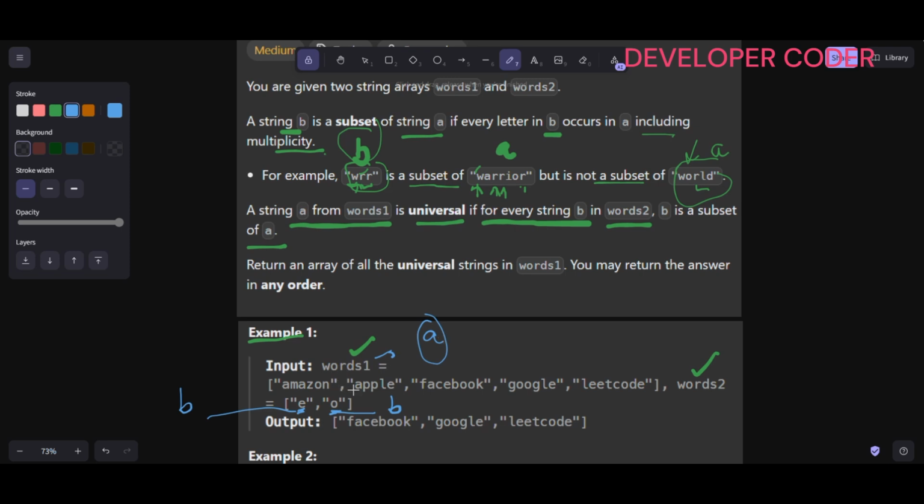So first let's say I pick this word Amazon. Here the frequency of e I need is 1. But in Amazon, the frequency of e is not 1. So this is not a universal string. That's it. All right, now I move to this string apple.